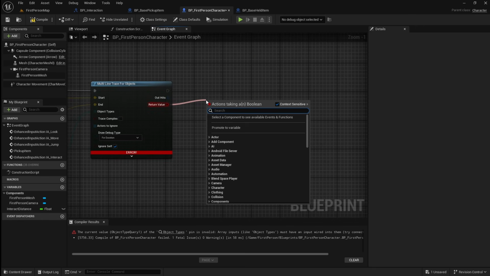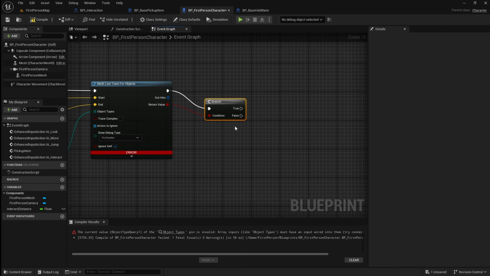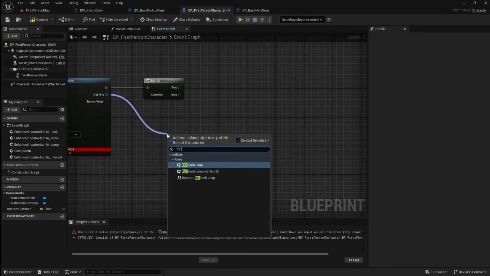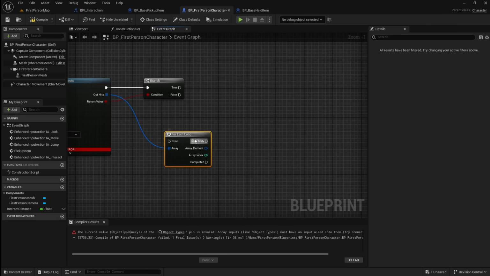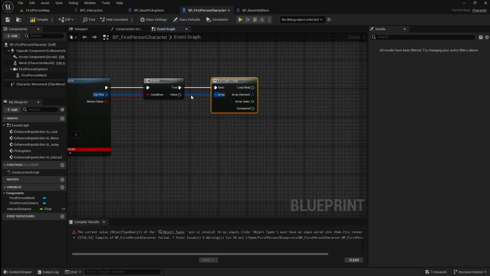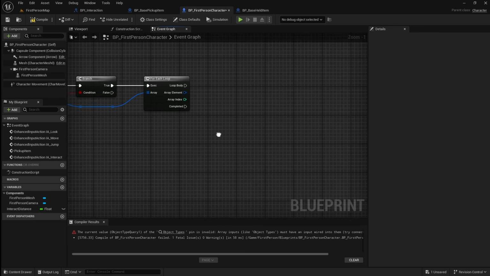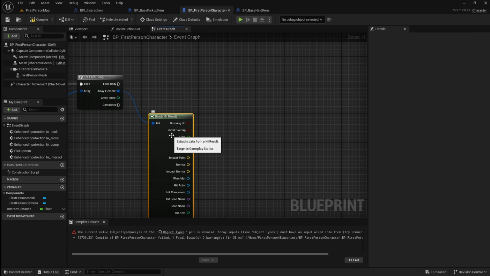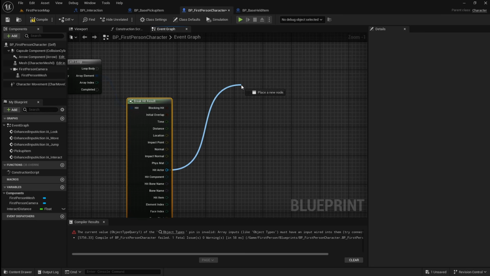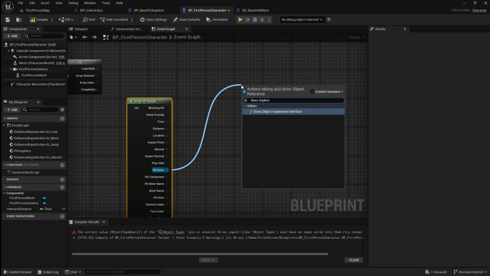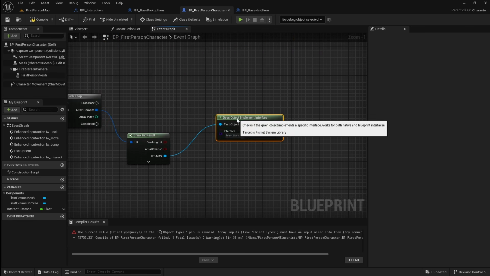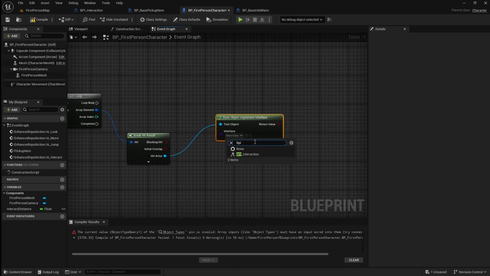Drag off the return value and add a branch. Then drag off the out hits and add a for each loop. Drag off the array element and search for a break hit result. Expand it, then drag off hit actor and add a does implement interface. Go to the drop down and select our interact blueprint interface.